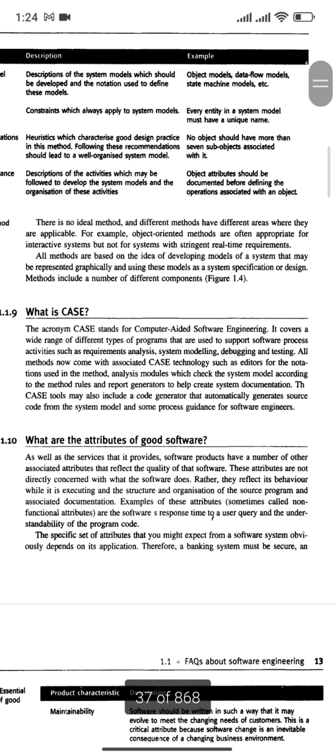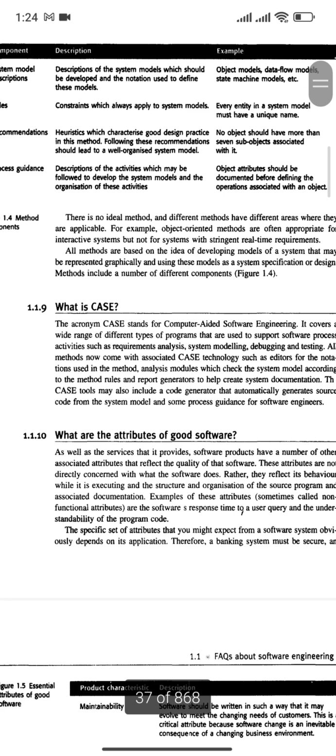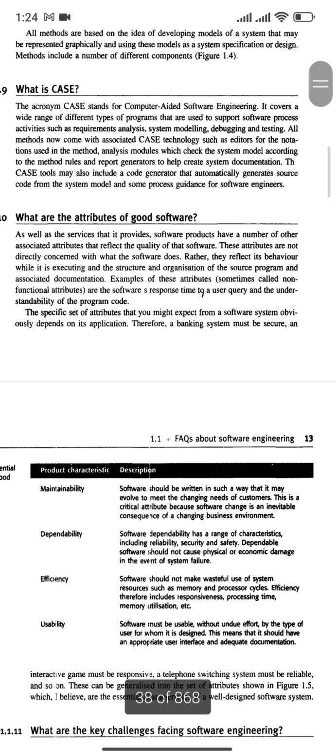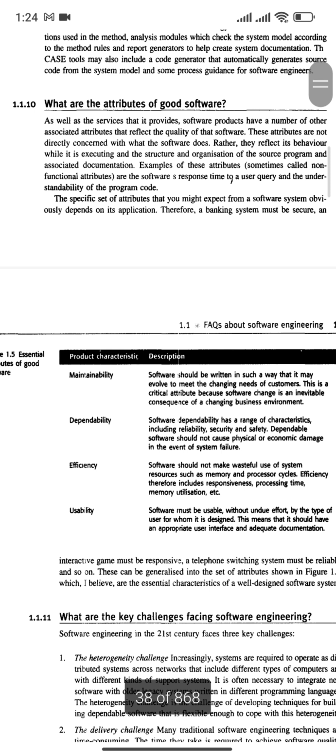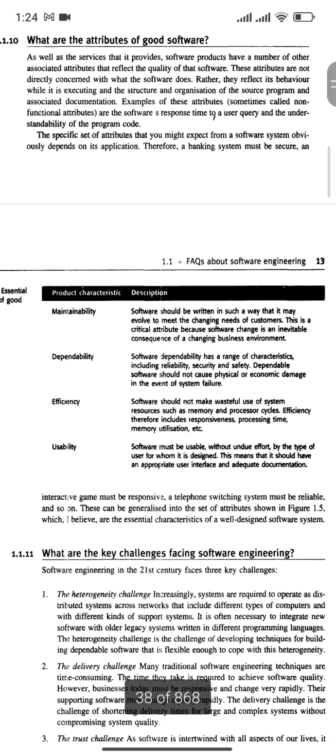What is CASE, computer aided software engineering? It covers a wide range of different types of programs that are used to support software process activities such as requirements analysis, system modeling, debugging, and testing. And then, what are the attributes of good software? It should have maintainability, dependability, efficiency, and usability.